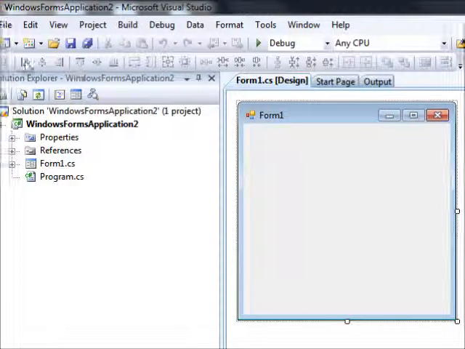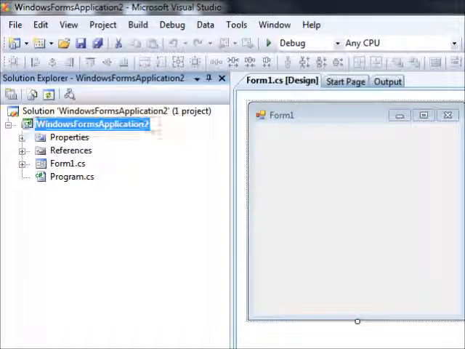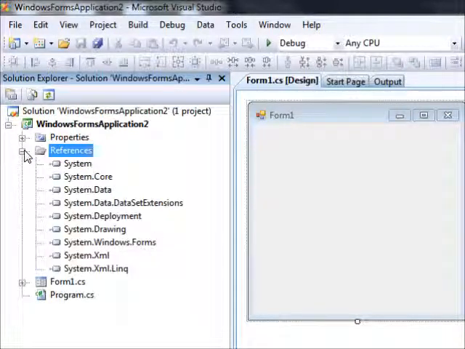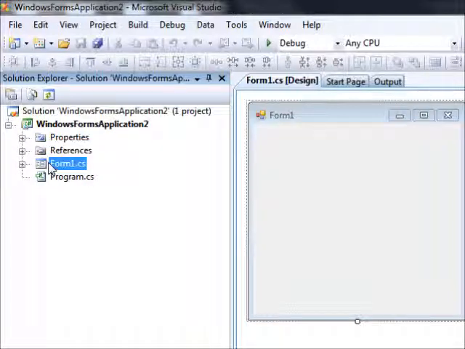So what do you see here? You see the name of your application, you see a properties page, you see references. Basically, references represent the DLLs and libraries that your program is going to use. And then you will see the files: Form1.cs and Program.cs.